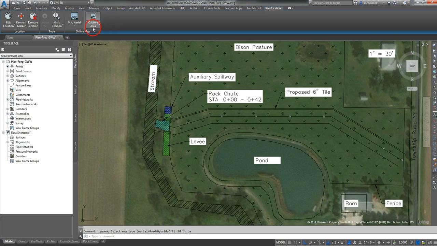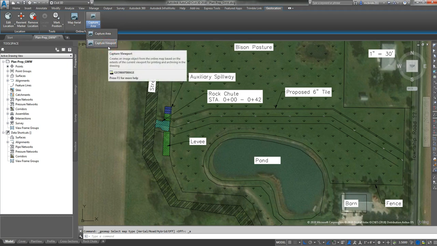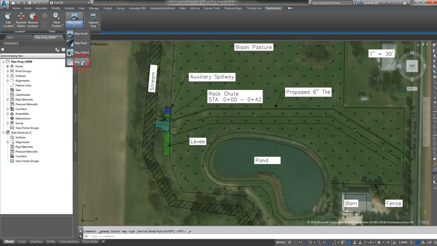So I'm going to turn the aerial image off because I no longer need that, because that was really what I used it for, was to go ahead and map out the plan view. So I'm going to turn the aerial image off.